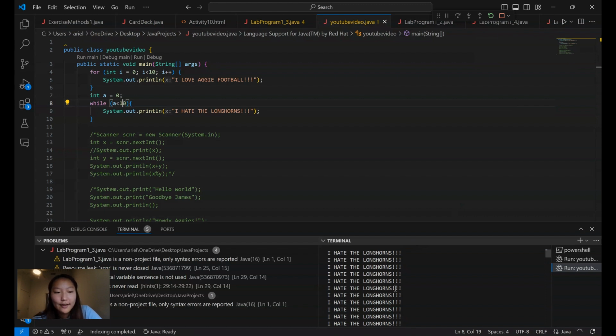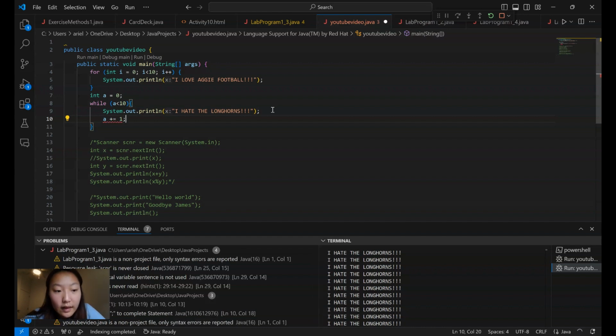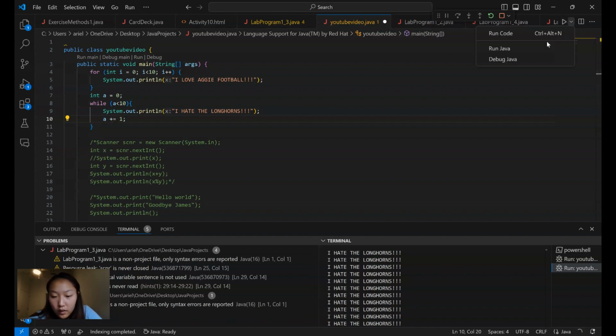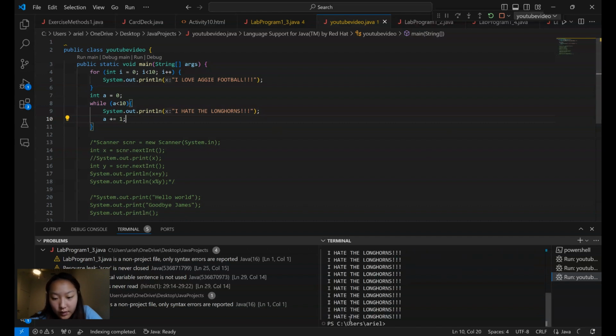sorry, we accidentally made an infinite loop. We have to say a plus equals 1. That's saying that after we print out I hate the Longhorns, you have to add a counter to it, or else it'll be an infinite loop like earlier. Because earlier it's just saying I hate the Longhorns, I hate the Longhorns, I hate the Longhorns, and that just goes on and on and on. And so that's not really a great thing. So we just wanted to print it 10 times, right? So we just do that.